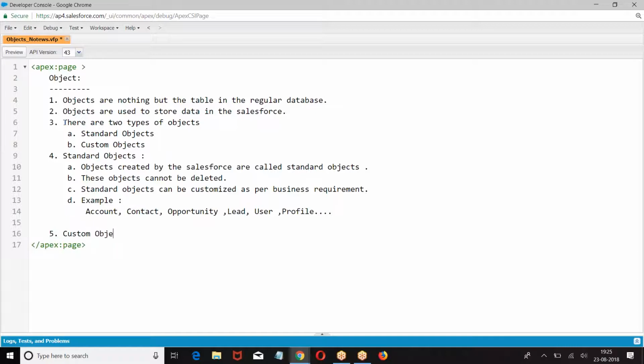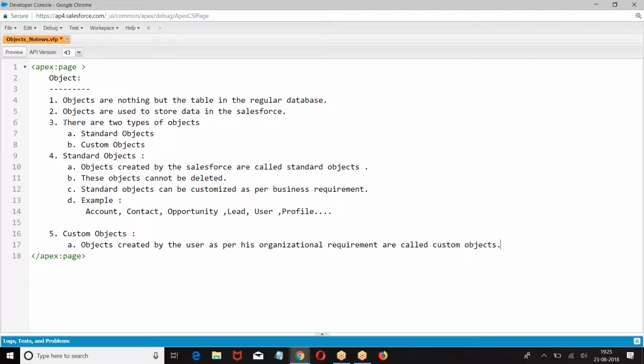Custom objects. Objects created by the user as per his organizational requirements. Objects created by the user as per his organizational requirement are called custom objects.